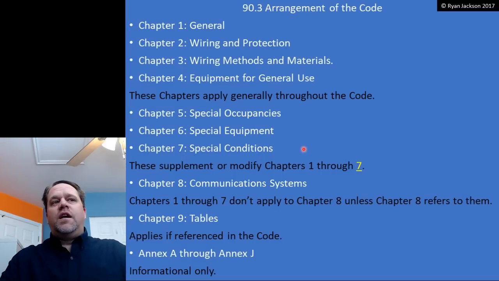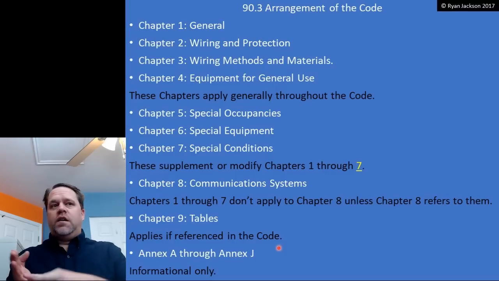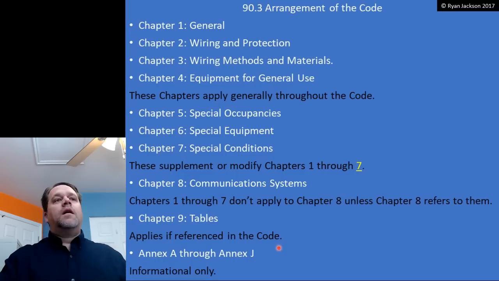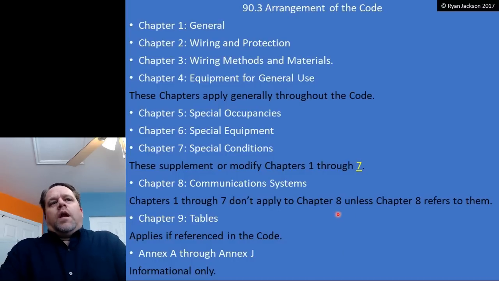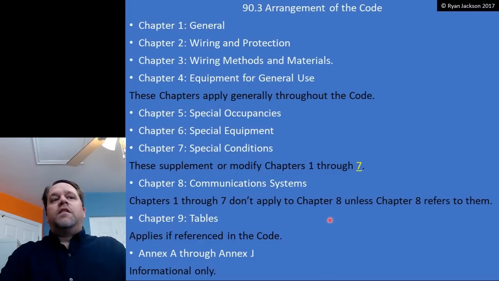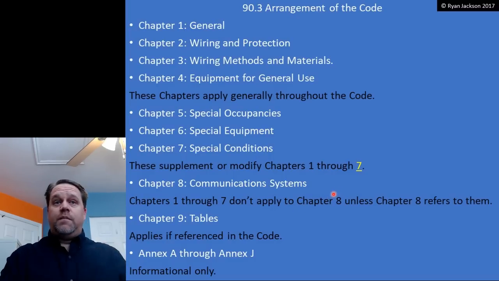But here's where things get strange. Chapter 8 is its own code book. Chapter 8 covers communications in 800. 810 covers antennas and satellite dishes, and then 820 covers coaxial cable when it's used for video. So, what kind of working space do I need in front of a telephone board? Telephones operate at 96 volts. So, do I need 3 feet in front of a telephone board? The answer is no, because that's Chapter 8. Chapter 8 does not refer back to 110.26, so 110.26 doesn't apply. Chapter 8 is its own little code book, unless it specifically mentions it.